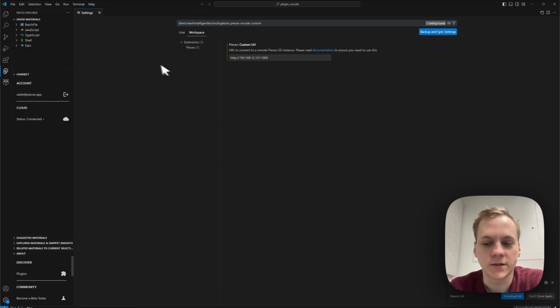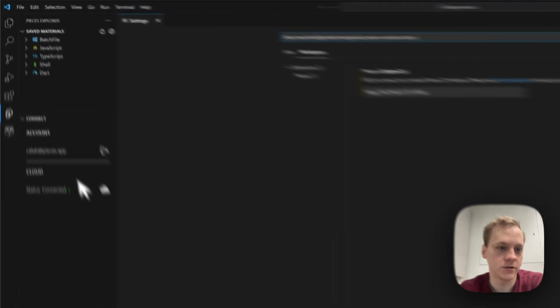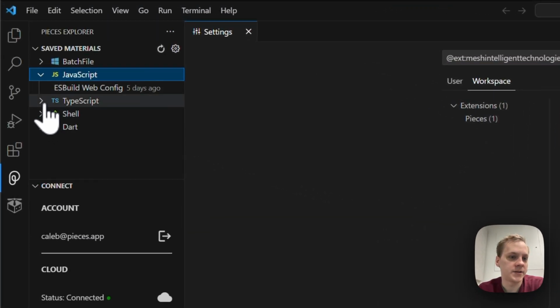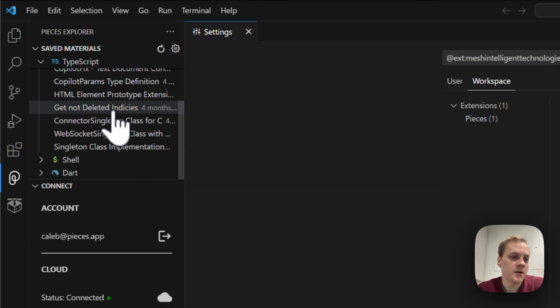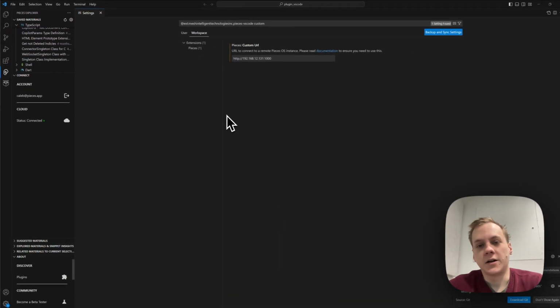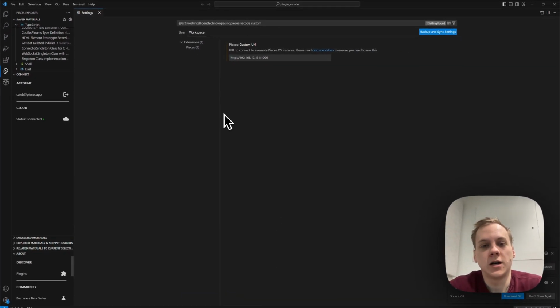And then now, as you can see, earlier I was having connection issues to Pieces OS, but now all of my saved materials have shown up. And yeah, that's how you connect to a Pieces OS instance, which is running on the same local area network from your VS Code. So yeah, hopefully this helps, and we'll go ahead and get on to the next part of the video.